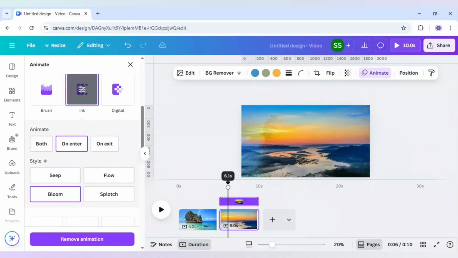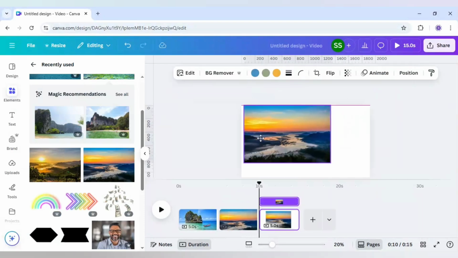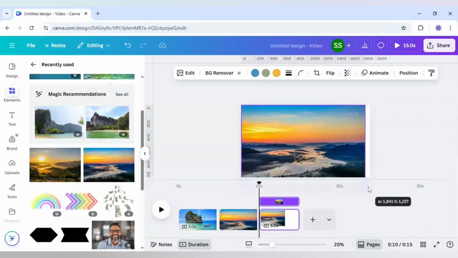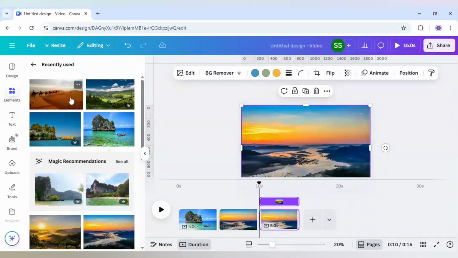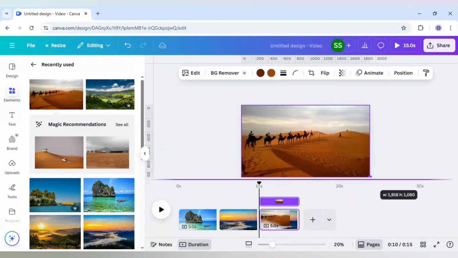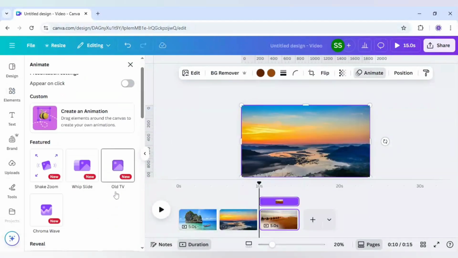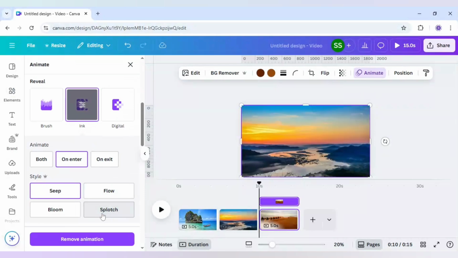Okay, and for the next part, choose the image which is this time the upper portion. The next will be the image in the lower portion, and for this I'll go to elements again, and I have chosen this image and make it bigger. Now we need to choose another image, which I am choosing this one, and let's make it bigger to the canvas. Okay, so it is done. Now again do this animate, and this time I will make different style of ink animation. So I will do splotch here.